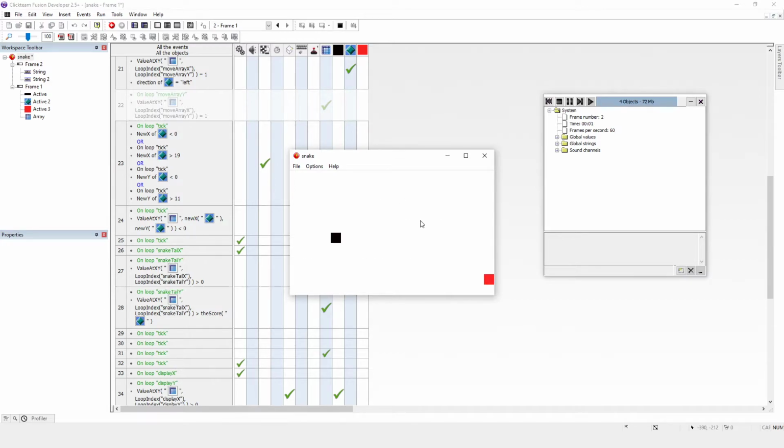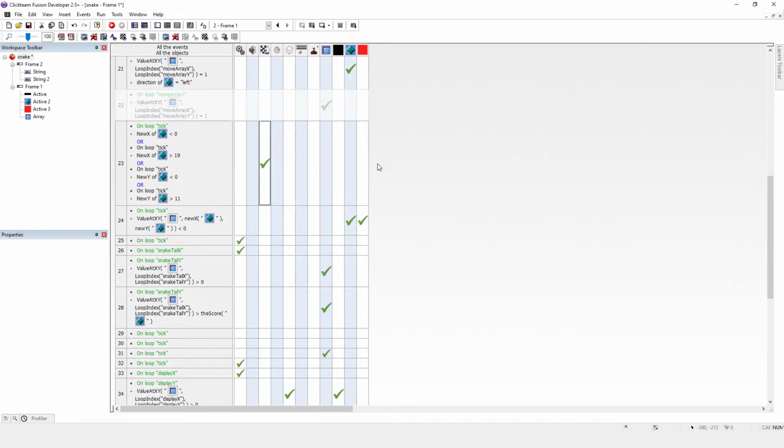Brilliant. Let's try and do it from the left hand side, and now let's try and do it from the right hand side. Perfect. Now the problem is that we need the score to show up, because it is a game after all.